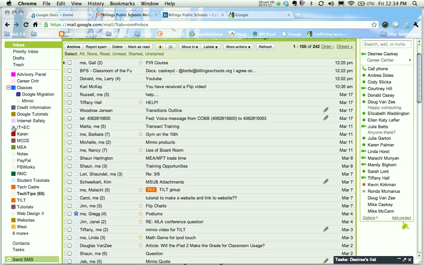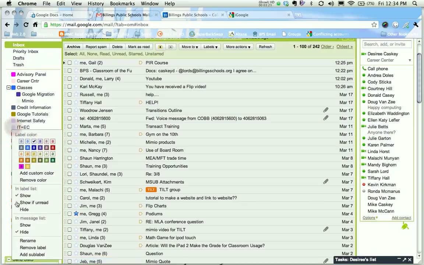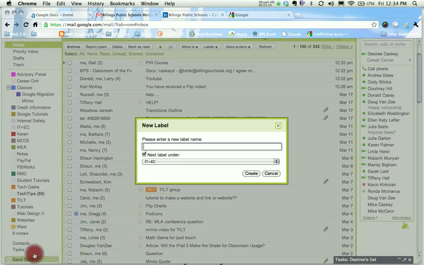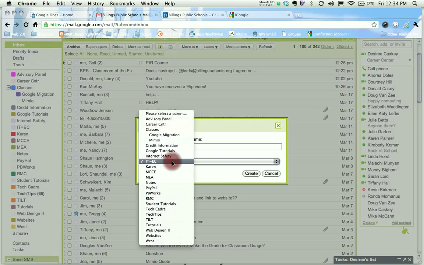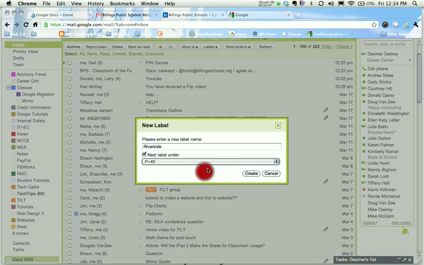Just to show you that process, I'll click on this option menu, click on Add Sublabel, and it asks me for that name. So I'm going to add a school that I might want to separate the messages that are coming in here. And notice I can choose to nest that label under, and then I choose whichever label, if I accidentally click the wrong one or something like that. So you can see how that works.